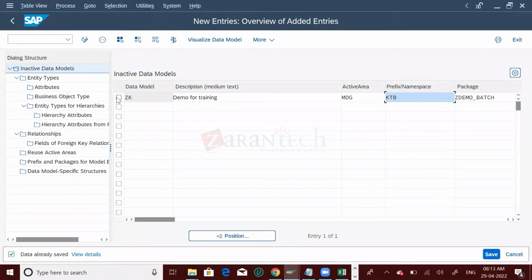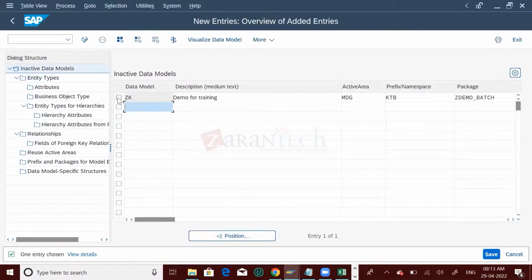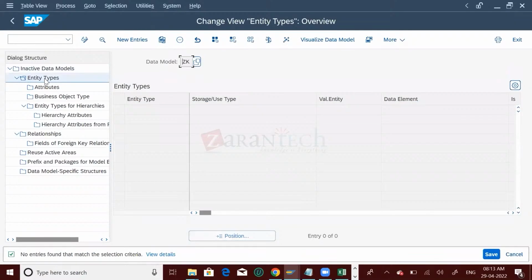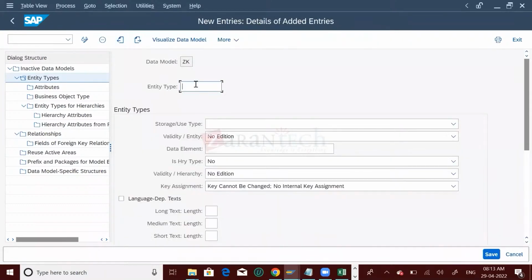So now for this data model, the basic structure we have created, which are the necessary things. Now what we will be doing is creating the entity type. Okay, so how can you create an entity type? First of all, you have to select this one, because against this one we are creating, right? So you select it from here, and then you create the entity types. When you click on entity types, you have to click on the new entries. You will click on the new entries and you can see this one.